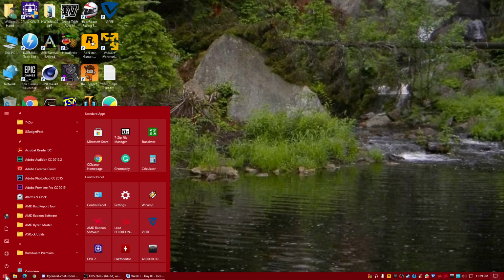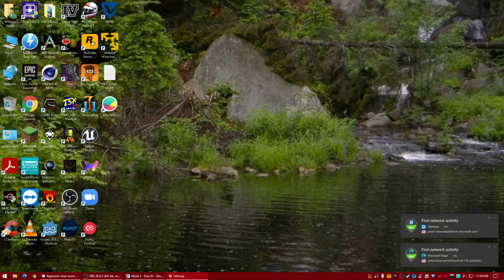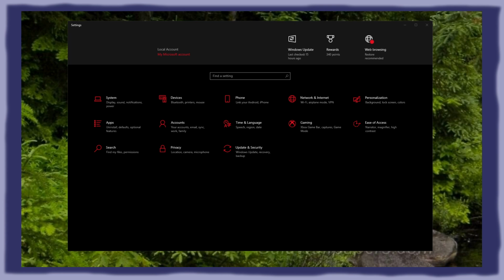Click on the Windows Start button. See this little gear? Expanded, it says Settings. Open that up. Okay. I have Windows version 20H2. But most of this stuff is pretty much going to be the same for anybody. So first thing we're going to focus on is the first thing, system.